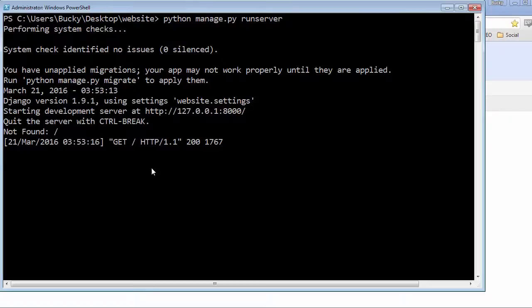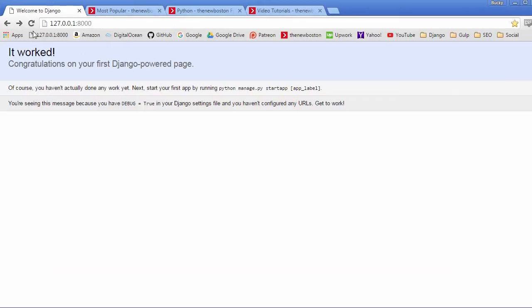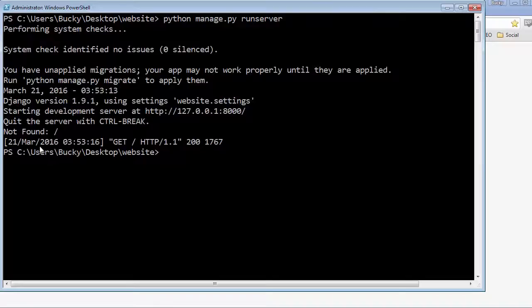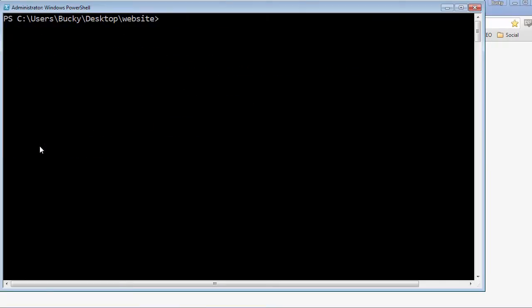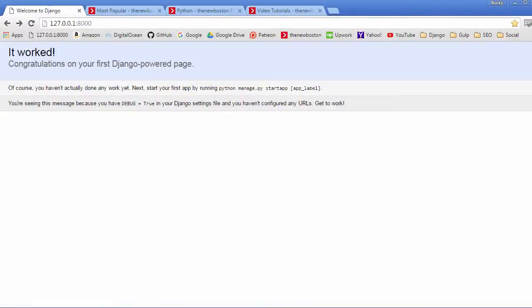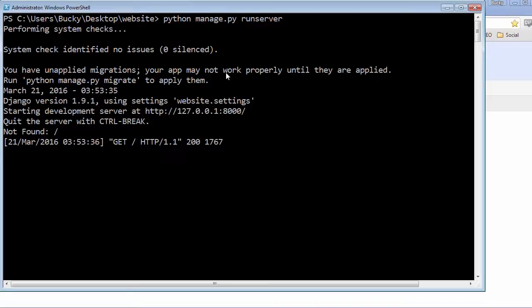And by the way, if you ever want to stop your server, then just go ahead and hold Control C, and whenever you refresh it, you can see that it is stopped. But let's go ahead and clear and boot this up again. And alright, so refresh it and it's working. And just like a regular web server, you always want this running.